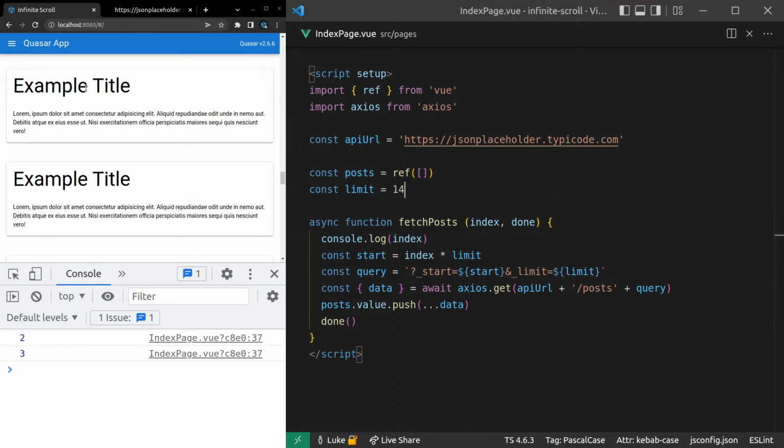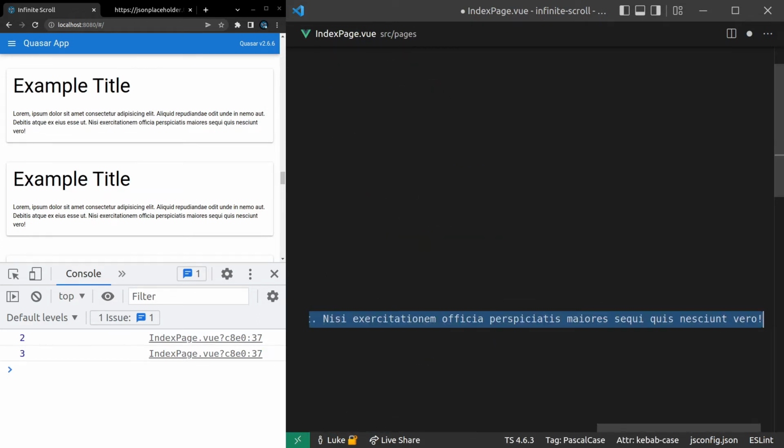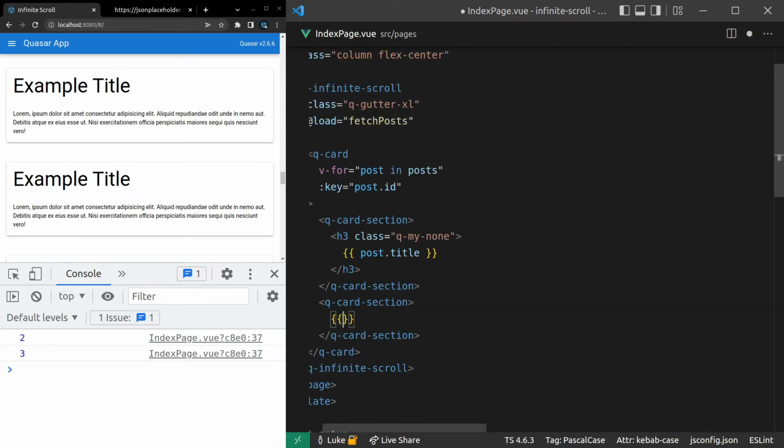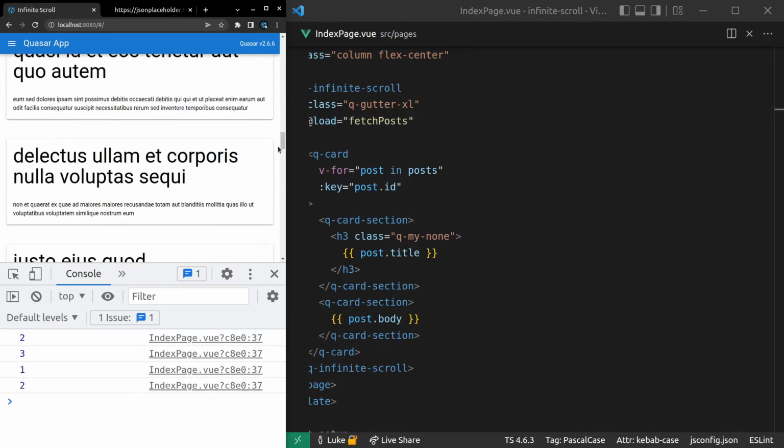However, notice that they're all the same, and that's because we've hard-coded everything. So let's go ahead and do this properly by saying post.title here. And then this, I believe, is post.body. So we'll say post.body. And there we go. That's a more realistic looking example.